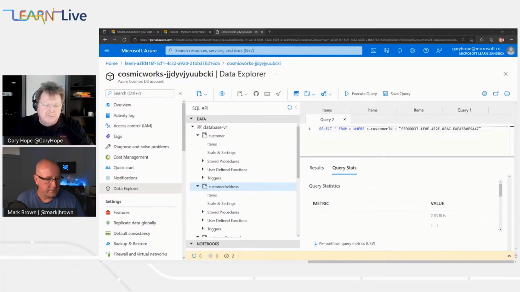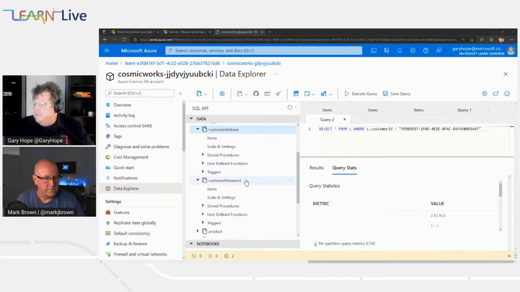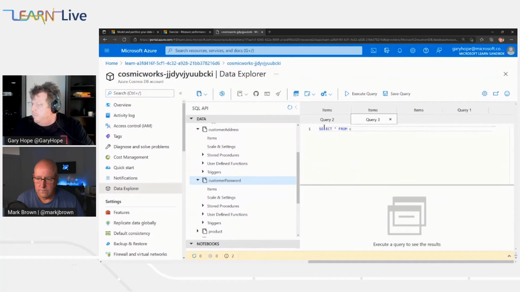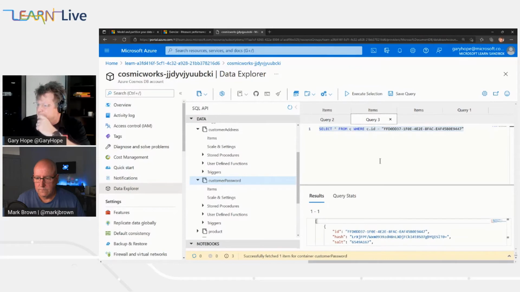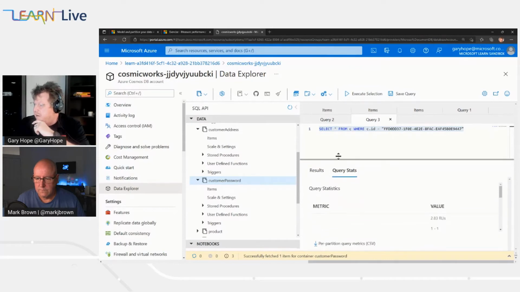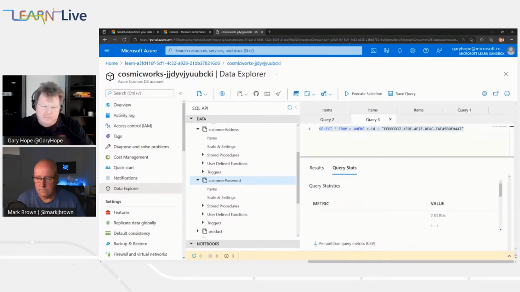And lastly, we need to do the same thing for the customer password, sorry. So let's do a query that's going to pull back this data. And this one is modeled, again, so the ID of the document is the same as the customer ID, so we'll be able to bring this back. And if we have a look at the query stats, what we have is 2.83. So we've had 3 operations. They each cost us 2.83 request units.